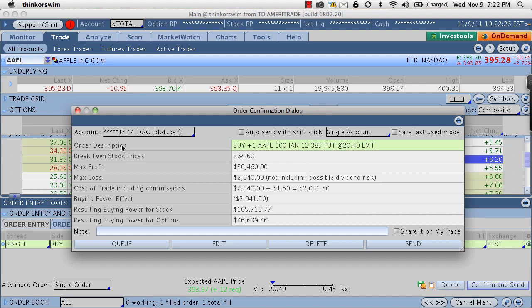So again, it's telling me the description. I want to buy one Apple, 100, which is just the contract multiplier, January 2012, 385 strike price, put for 20.4 limit order. So it already calculates our break-even price. Apple needs to drop down to at least $364.60.